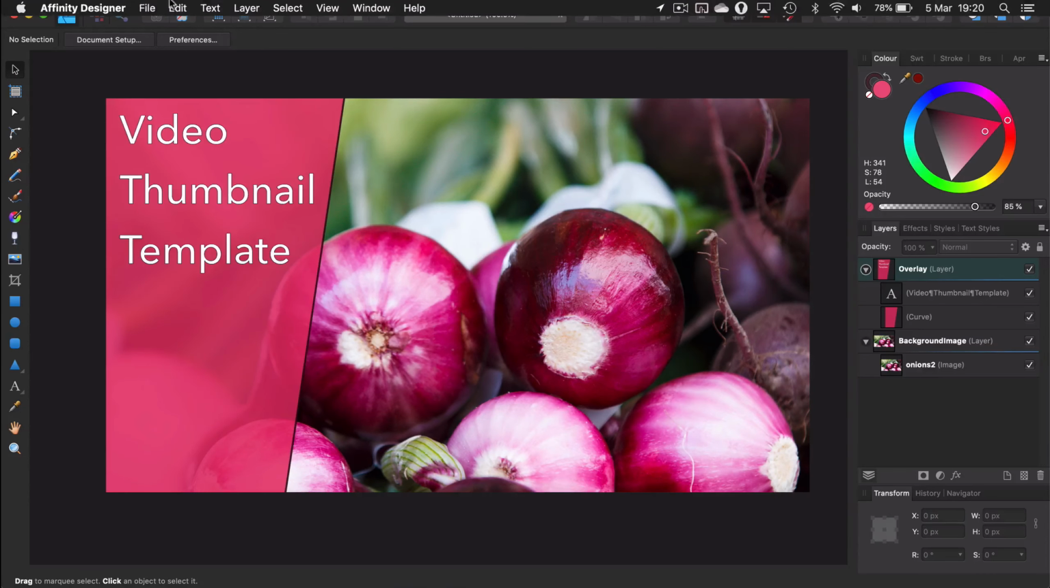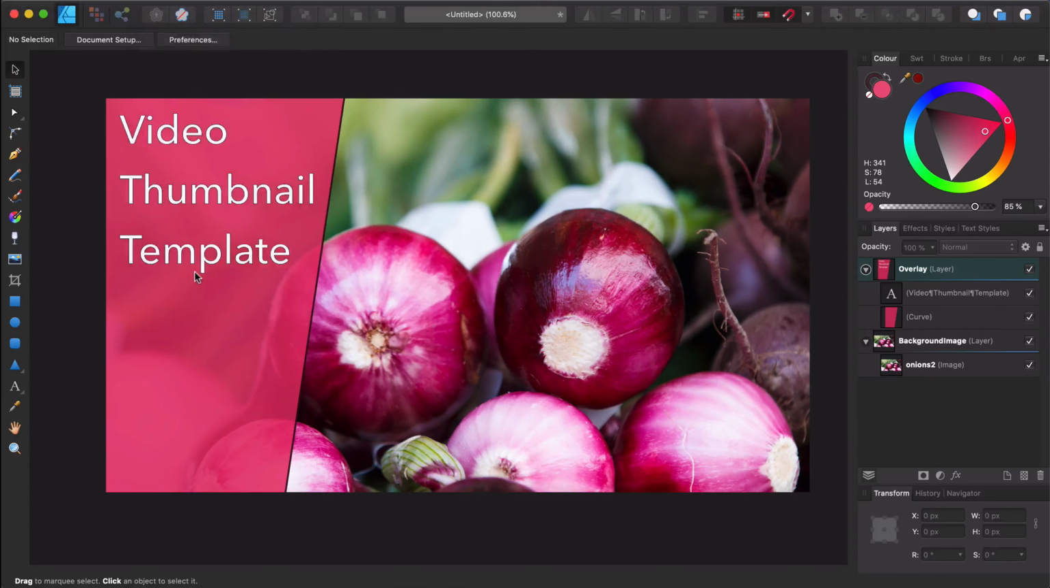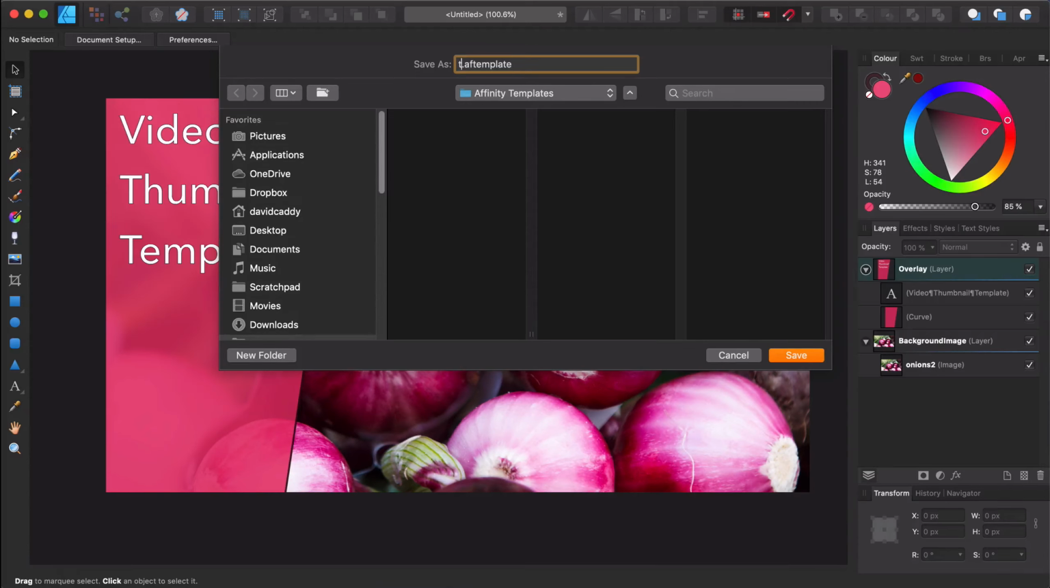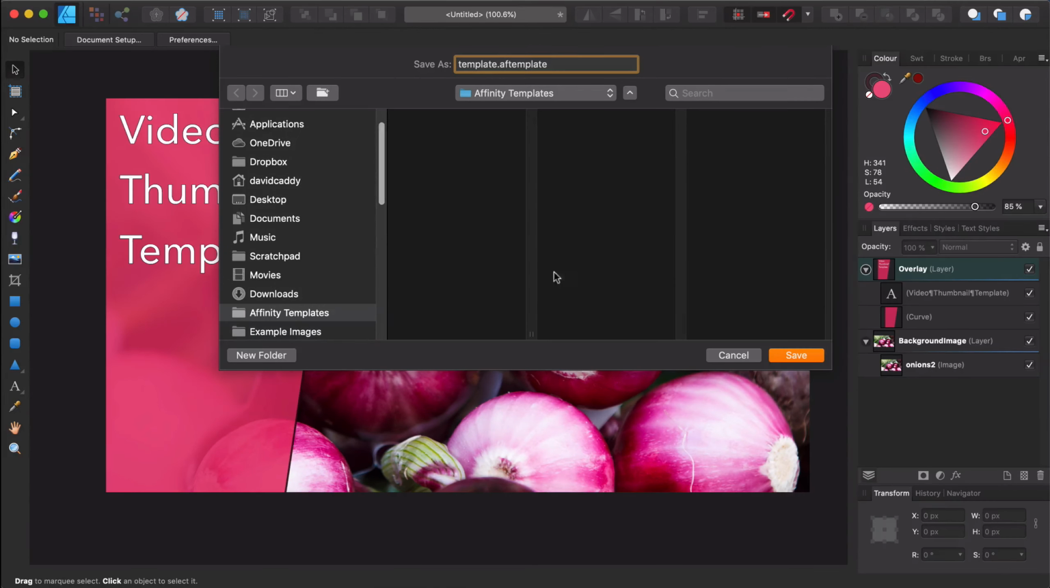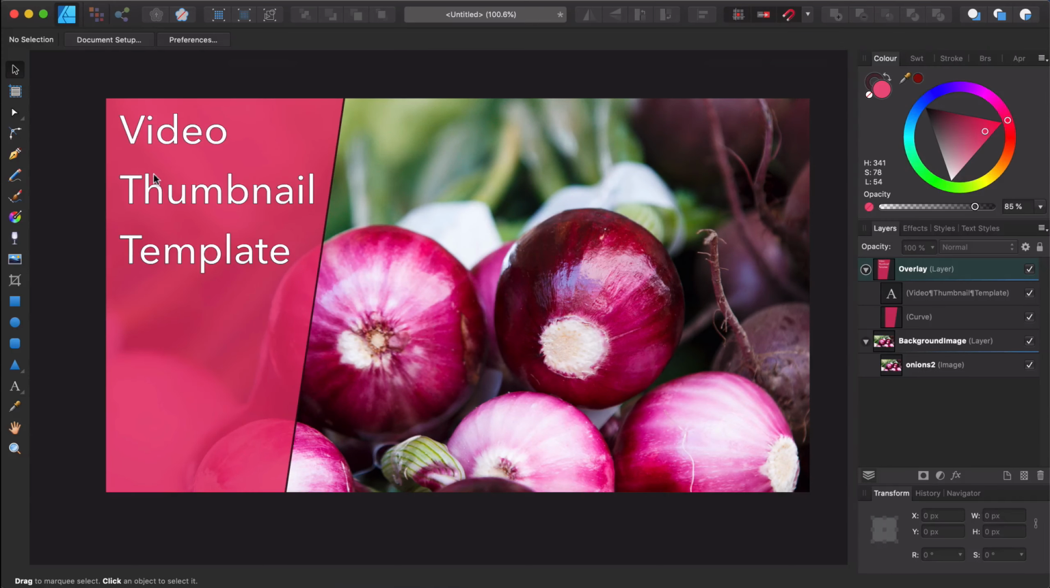To do that, just go to the File menu and Export as Template. Give it a name and make careful note of the folder that you're saving it into and hit Save.